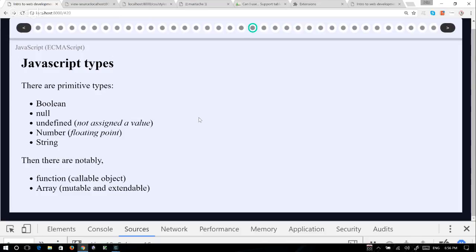So there are various primitive types. Boolean, null, and undefined, which is actually a very important one. It is the value of any variable that hasn't yet been assigned a value. So you end up comparing and checking for undefined a bit more than you'd expect.